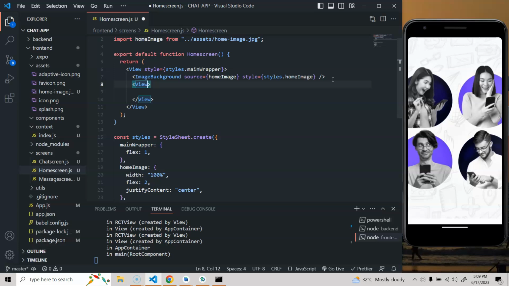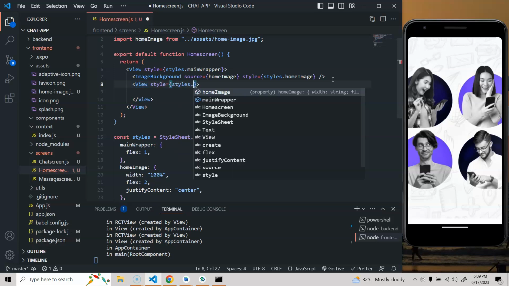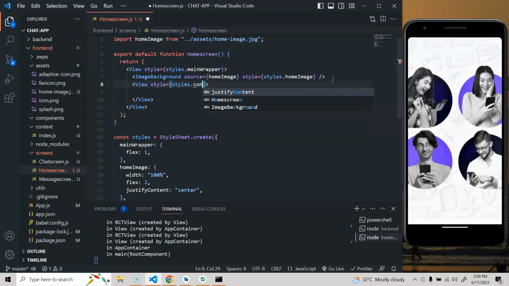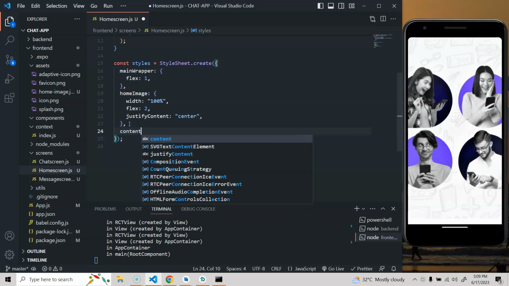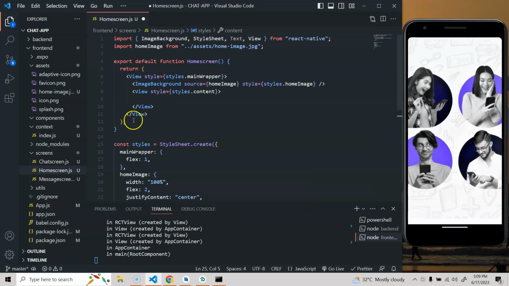Now inside this particular view we'll take style, so we'll create styles.content, and we'll create the same here, and that we are going to create in a minute. So inside this we have to check whether this is the get started screen or the login screen. So we have to manage some kind of state so that on click of that we will be able to toggle to that particular view.